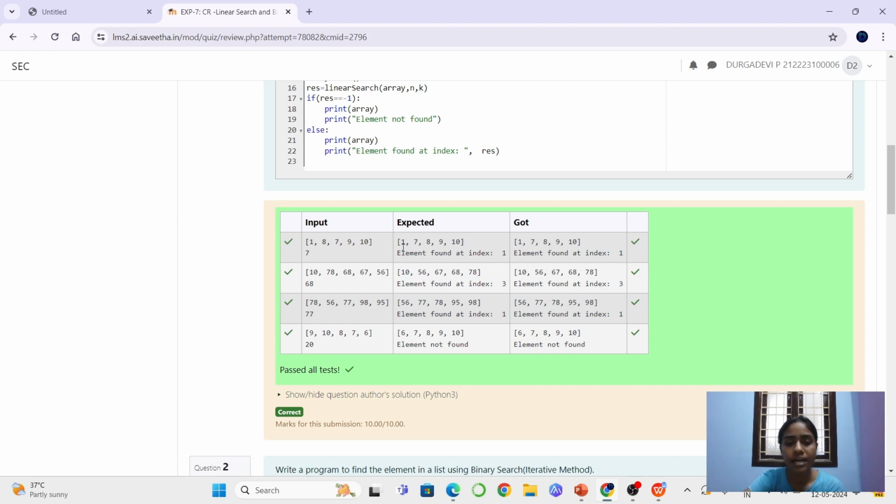It will compare whether 1 is equal to my finding value or not. The finding value is 7, so it will compare with it. It's not equal, so it will move on to the next element. 7 equals 7. Here the condition is satisfied, so it will return the index 1. We have entered a print statement, element found at index. Now it will print the statement with the position where we found our finding value.